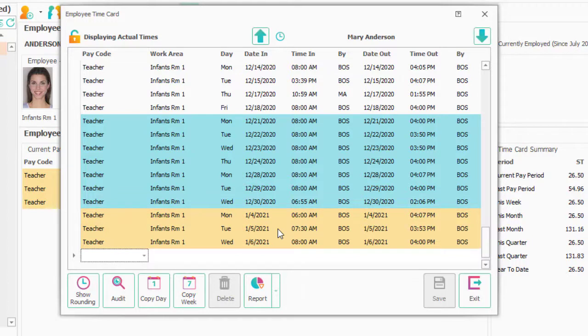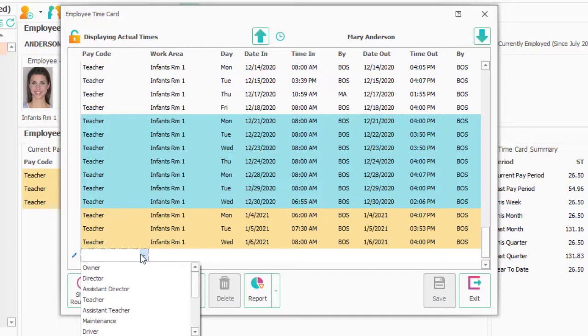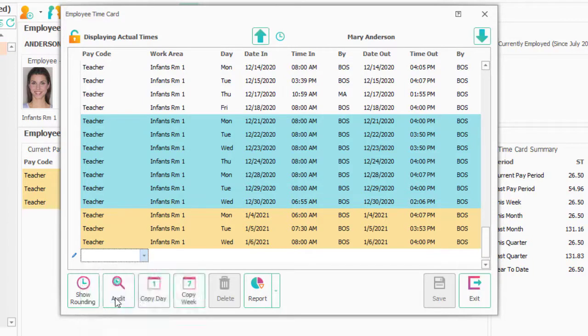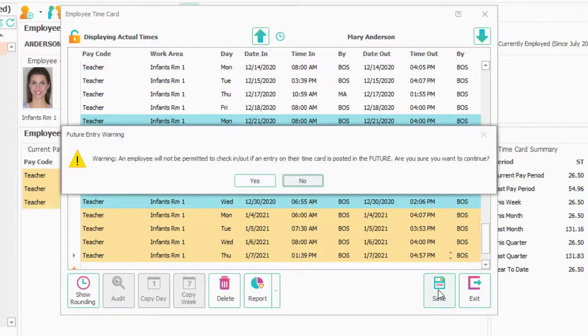If I wanted to enter a time manually for an employee, I would just come down here. I would select their pay code. Let's say they were teacher in the infants room. I could select the day, the time, and let's say I was fully editing this and I knew that they were out at 4 o'clock, something like that. I could save it. I do get a warning because it's not yet that time.